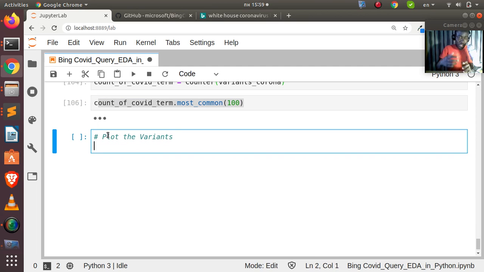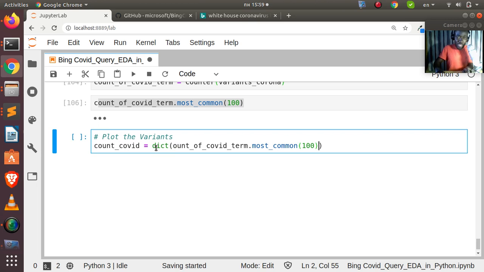So we are going to plot the variants. The simplest way is to convert it into a dictionary. Let's give it any name, count, let's call it count COVID, because the spelling is taking too much time and I'm becoming slow. So I convert the entire thing into a dictionary and get the top 50, not 100, so I'll be able to plot it.